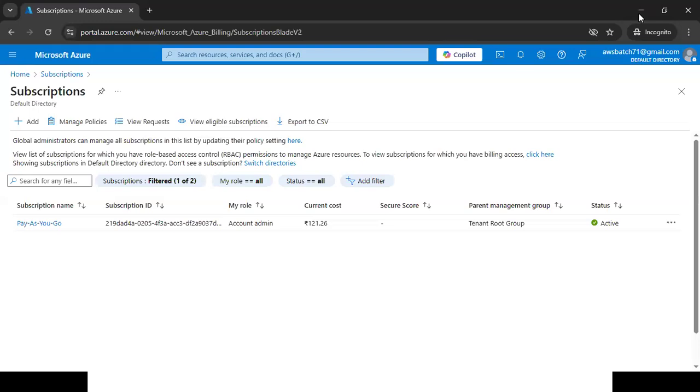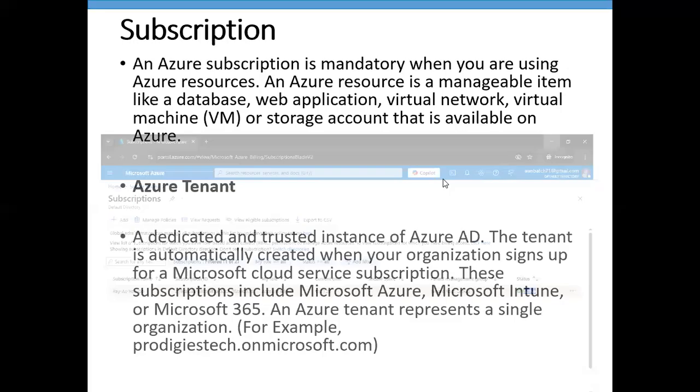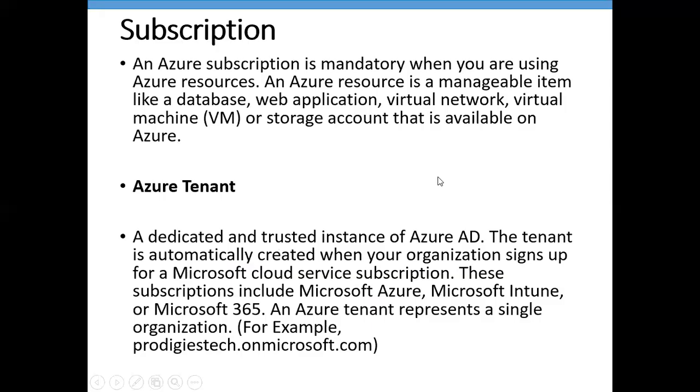It is mandatory to have one subscription, and it needs to be an active subscription. If you don't have a subscription or the subscription is not active, you can't work on Azure, because to create any Azure service, it's mandatory to have a subscription. Whatever you're going to create, it is going to be created under your subscription.